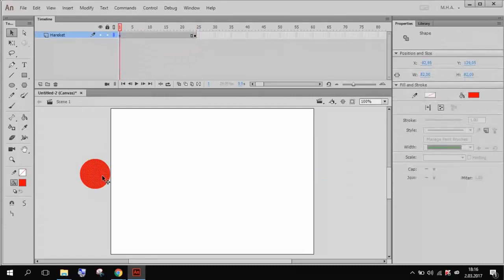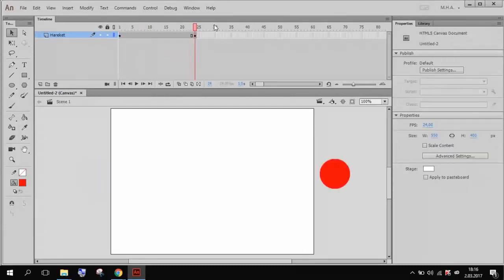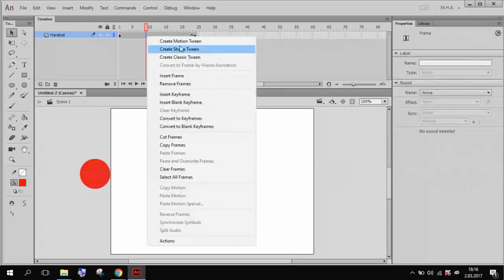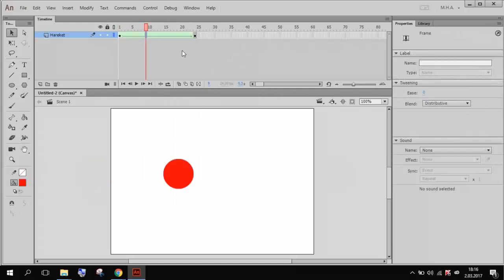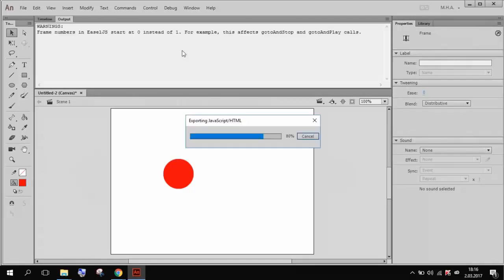Let me see again. In my first frame, it is on the left. If I go to the other frame, as you see, this is on the right. But there is no connection between those two frames. I am right clicking and I am adding a shape tween in here. And this animation will go from left to right.